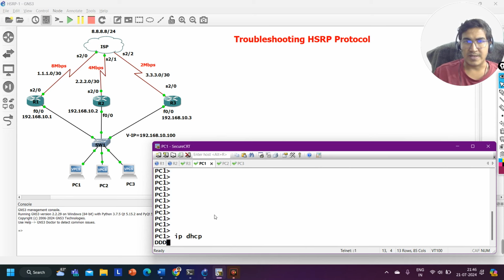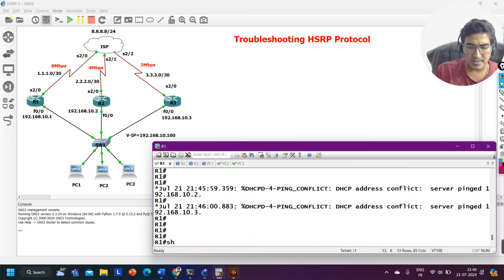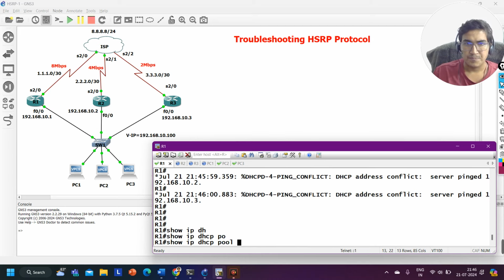So DHCP is also not working. Just give me a minute. Let me troubleshoot DHCP first. On router number 1, let me say show ip dhcp pool.